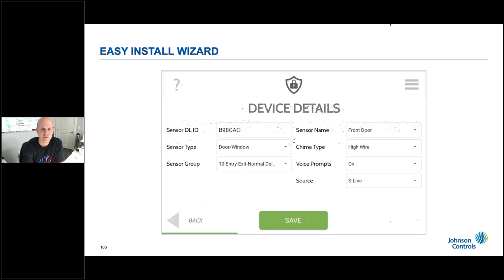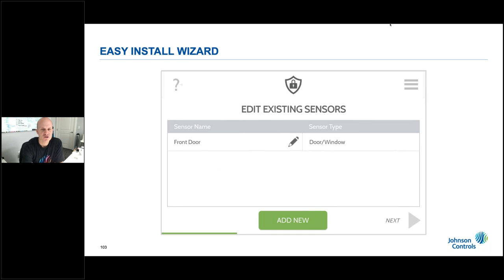And then you'd hit save. It'll show you the list as you go. So you can just add new device over and over and over. It'll keep track of that as you go. You can go back and edit the sensor name if you'd like as part of this process.